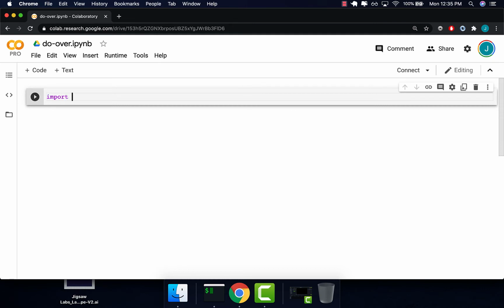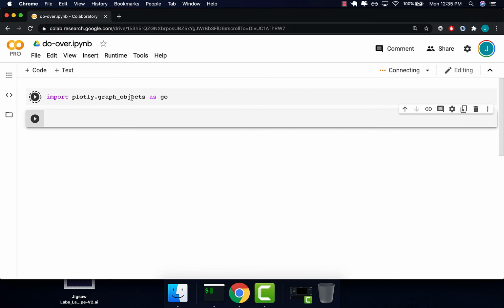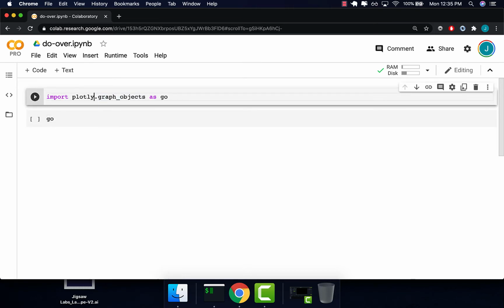Import. What's next? Plotly. Good. Dot graph. Plotly dot graph underscore objects, as go. Good job. All right. Plotly dot graph objects.